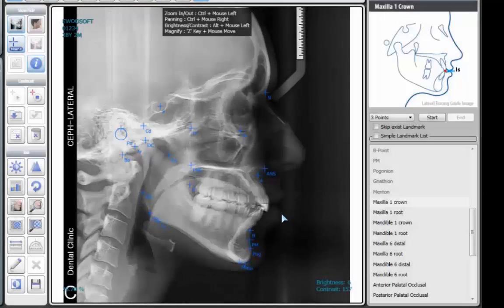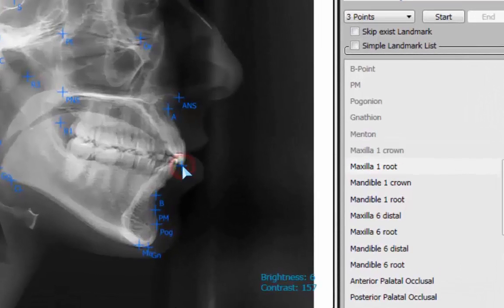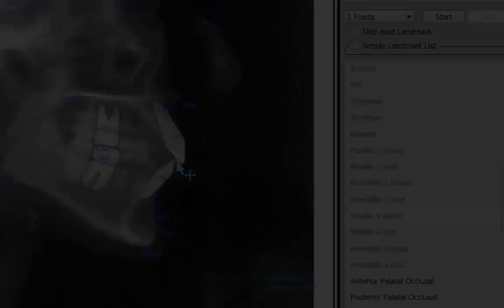As you can see, when we map the maxilla 1 crown and the maxilla 1 root, the full maxilla is mapped for us. This also applies to the mandible 1, the maxilla 6, and the mandible 6. At any point in time during this process, you can also adjust the placement of a previously mapped landmark by selecting it on the menu to the right. When the landmark is already mapped, you can simply click and drag on previously placed points to correct its position.